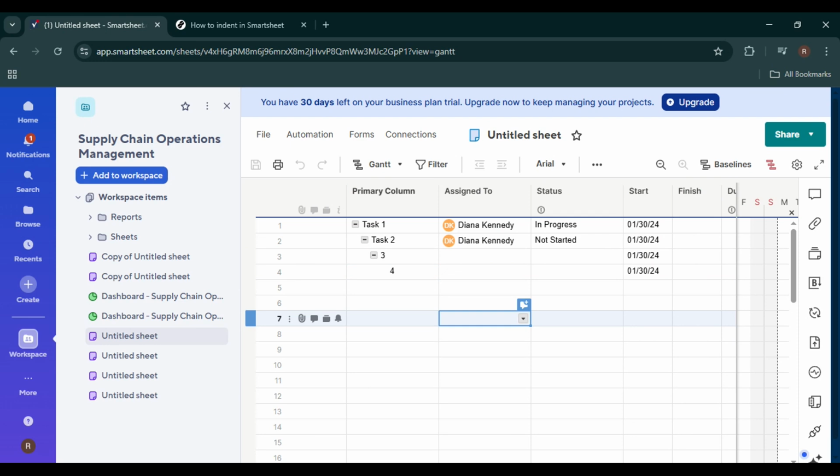Next, locate the row that you want to indent. Click directly on the row number on the left-hand side to select it. If you want to indent multiple rows at once, you can hold down the Shift key to select a range of rows, or hold Control or Command to select individual rows. Selecting the correct rows is important, because Smartsheet will indent exactly what you have highlighted.